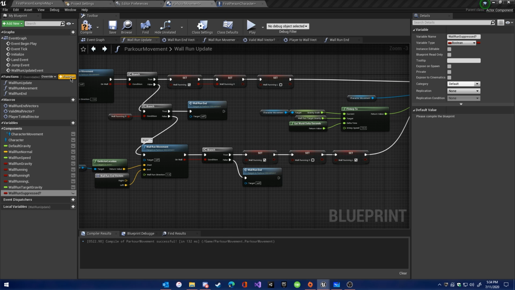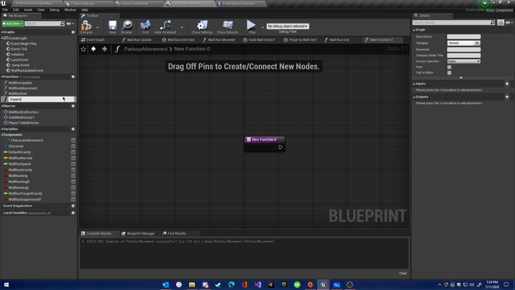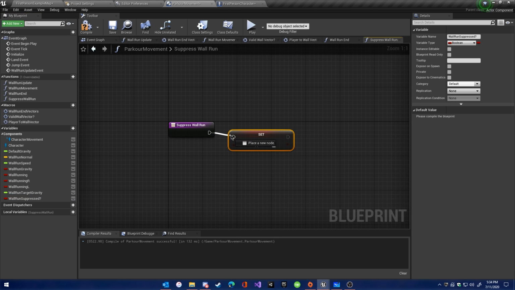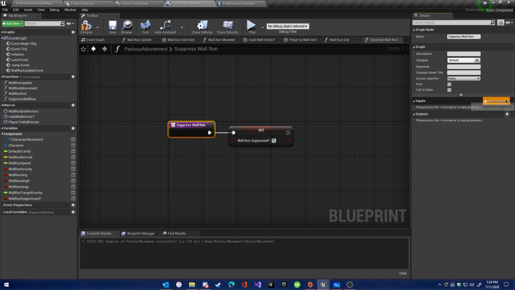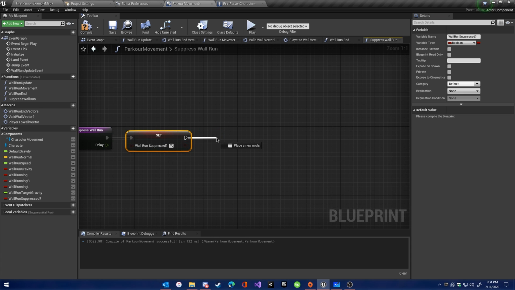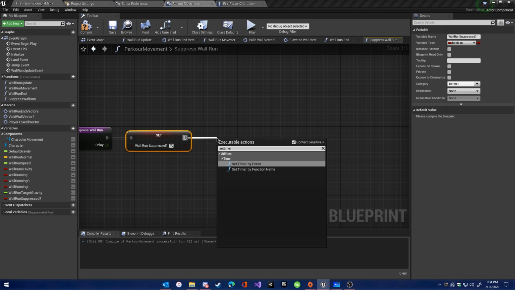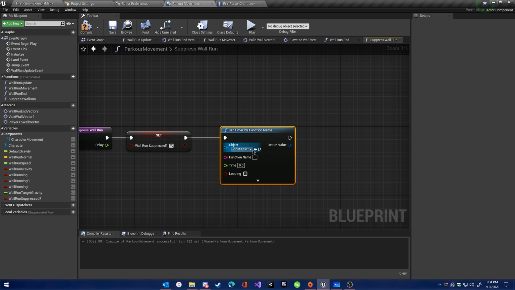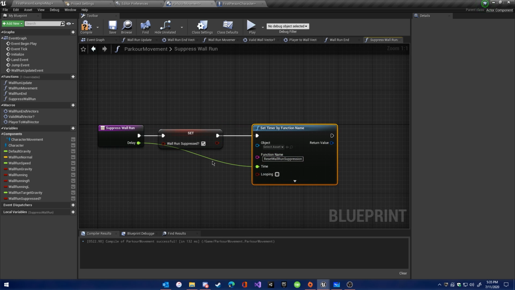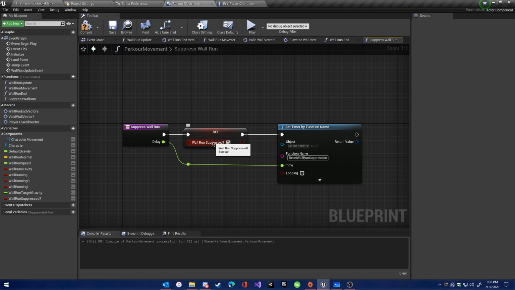And we're going to make a function called suppress wall run. Now in here, we'll set this to true. And we'll pass in a delay so that we can set this back to false. So what we'll do is we'll set a timer by function name, and we'll call this function reset wall run suppression. So we're going to suppress wall running, and then bring it right back.